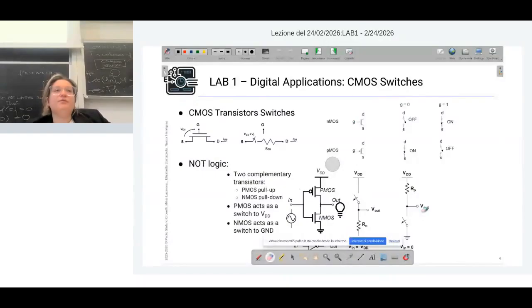Okay, I don't know if during the lesson of maybe yesterday, which should be the first lesson, Professor Crovetti started talking about CMOS switches or CMOS transistors. Can you tell me yes or no? No? Okay. Anyway, it's pretty simple.